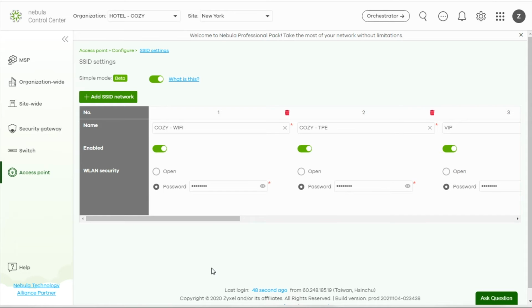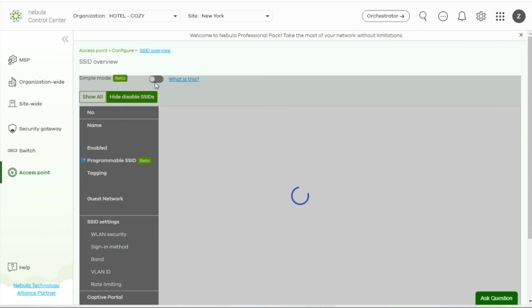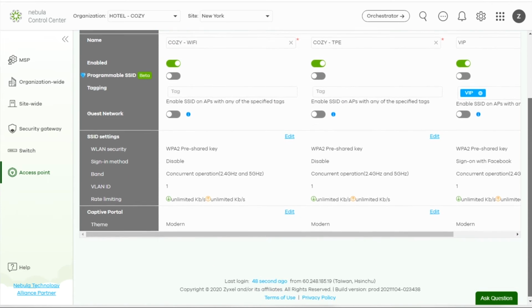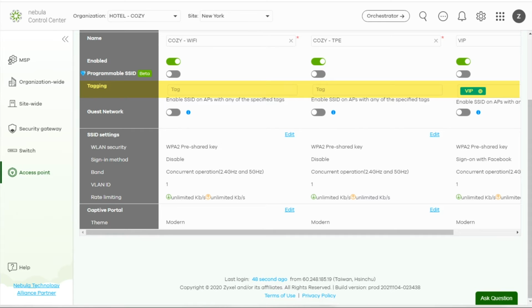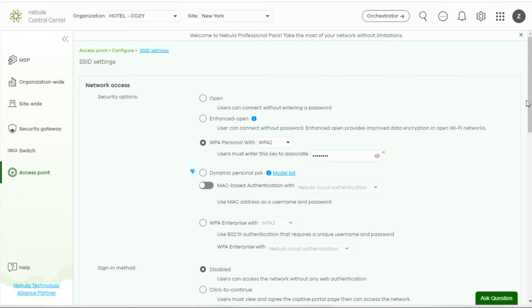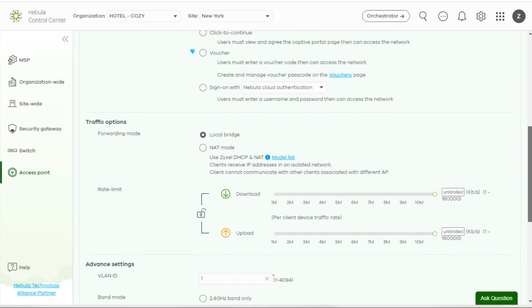If you'd like to configure advanced functions, just switch to the advanced mode here. You can also group the APs together and apply the different settings for each group by using SSID tags. Click Edit. You can find out more functions to make adjustments if necessary. You can easily find the functions since they are categorized into network access, traffic options, and advanced settings.